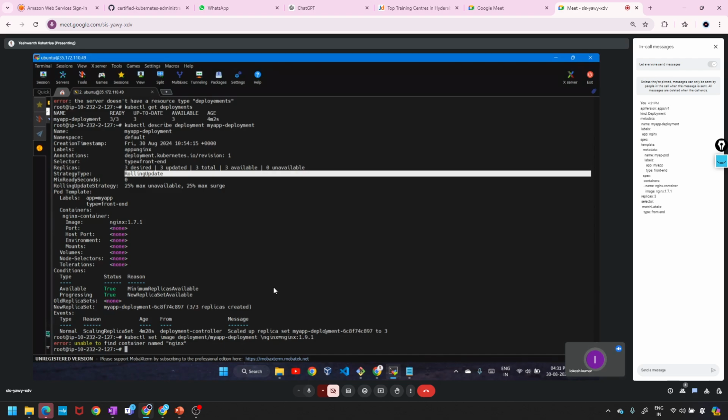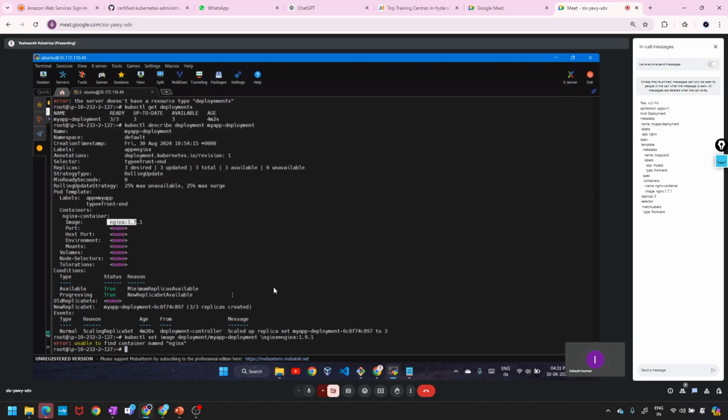Go to ChatGPT and try. Nginx spelling, I think it is wrong, sir. Oh no, it's correct only. I think we have to give a space, sir. Maybe give a space after the front slash. Now you enter.